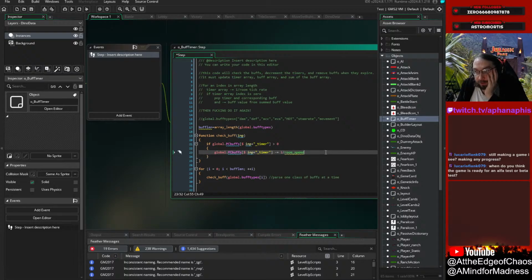1/60th. When do I think the game is ready for an alpha or beta test? Not for a while. This is pre-alpha we're working on still, like a vertical slice kind of an alpha demo. So it'll be a while.